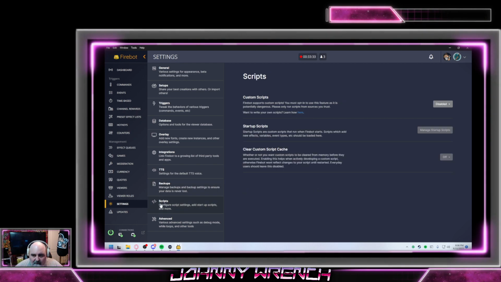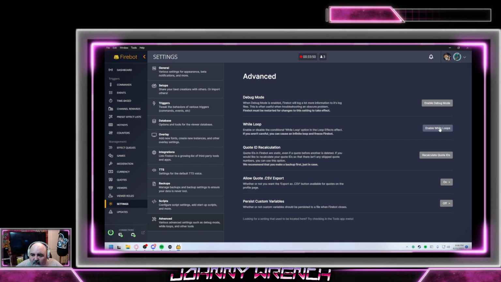Okay. Scripts. Custom scripts. You can enable that. I will, because I'm going to be using some custom scripts, I'm sure. Advanced. Enable while loops. That's a dangerous thing. But only for those that are scared. Persist custom variables. Whether or not custom variables should be persisted to a file when Firebot closes. I like that. Turn that on. I had it on the last time.